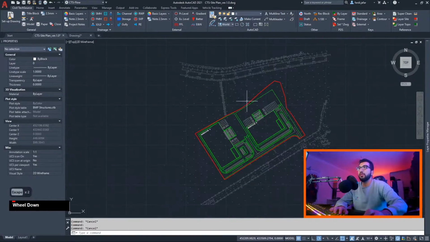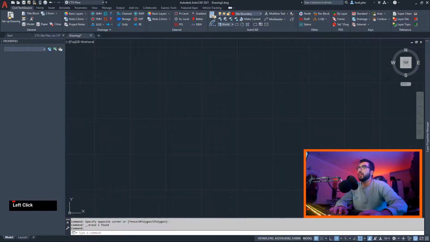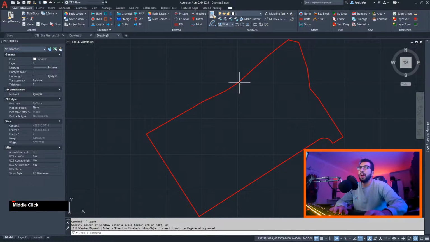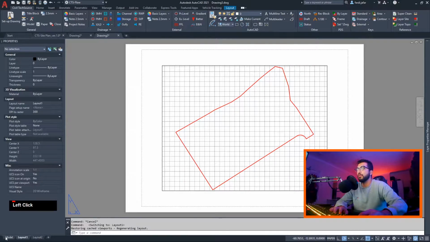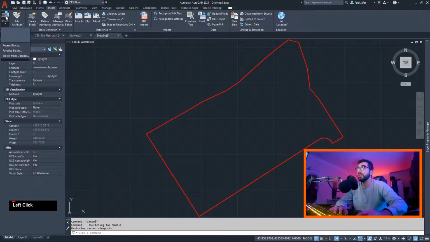So we have our DWG and we want to import our site boundary. So we go copy, we create a new drawing, and we go clipboard, paste original coordinates. Zoom extend. Now we can see that we have our boundary, and usually you have some title blocks coming in with your drawing. If not, that's good. If yes, then I would suggest to delete them.